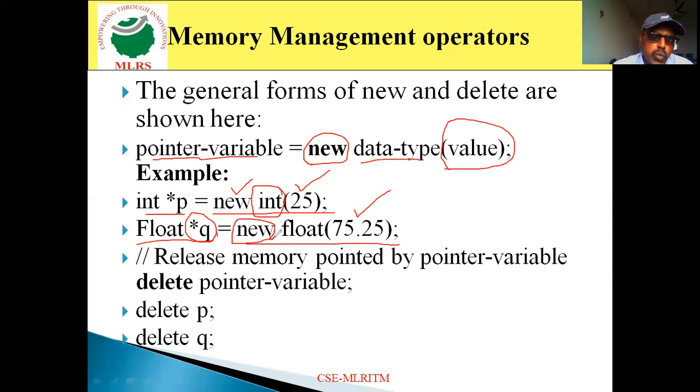When I specify new, at the time of program execution, it allocates the memory. How much memory it allocates is based on the data type I am specifying here. Here I am using the data type float, which means 4 bytes of memory will be reserved or allocated. And in these 4 bytes of memory, the value 75.25 will be stored. This is the way we use the new operator to allocate the memory dynamically.